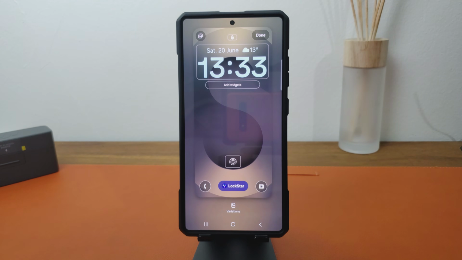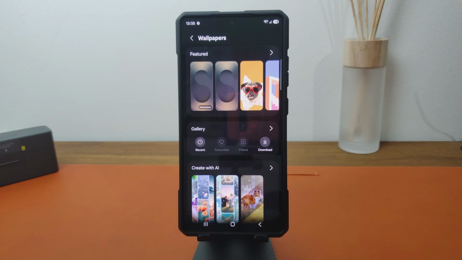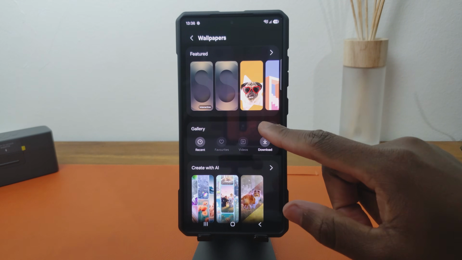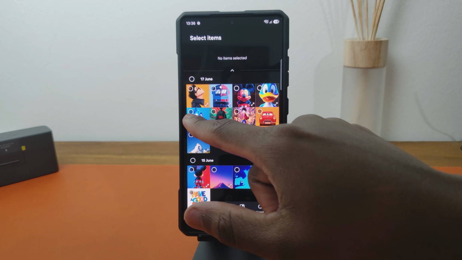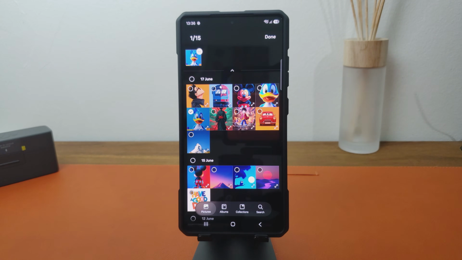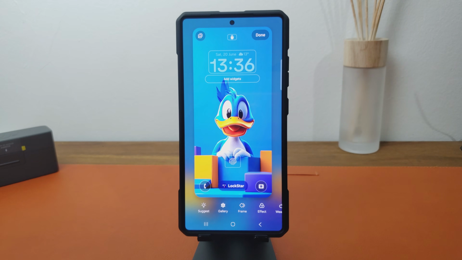So this is the main page of the LockStar module. Now let's start customizing our lock screen. The first thing we have to do here is to select our background image. To do that, tap here on this image icon. Then inside here, let's tap here on Gallery. Now here, let's select the image that we want to use for the lock screen. In this case, it is this one here. I'm gonna tap here to select and then tap here on Done. And this will take us back to the LockStar main page.